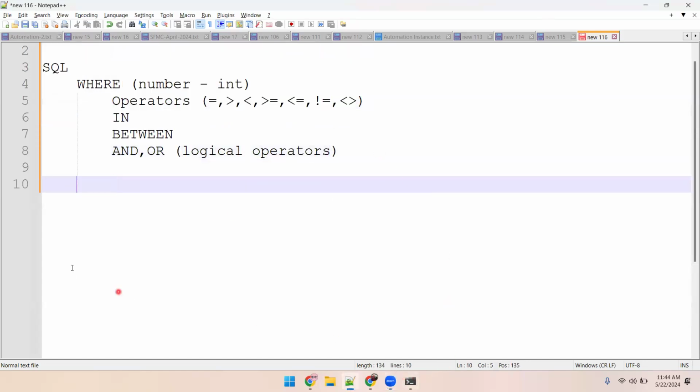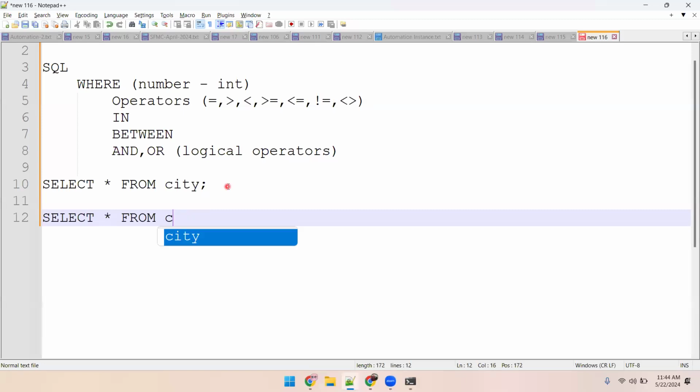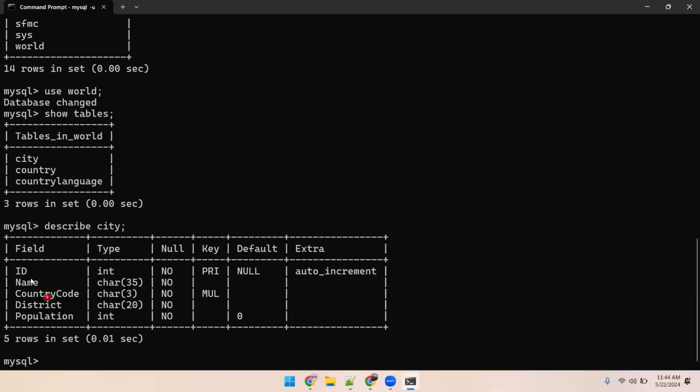Let's try to see how we can make use of this one. Always try to practice this. So I'll go with select star from city. You can type it in uppercase or lowercase. If you watch the video from yesterday, you'll understand it. Select star from city, where you have to type one of the columns: ID, name, country code, district, or population. I want to check IDs or based on population.